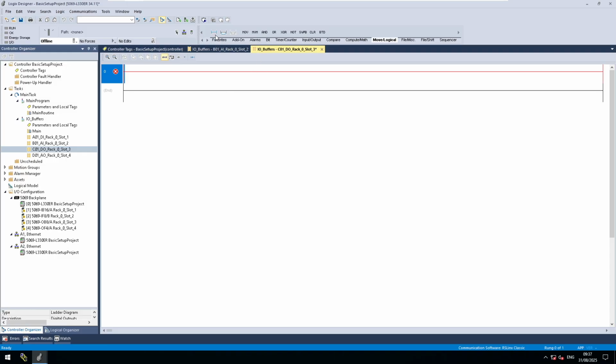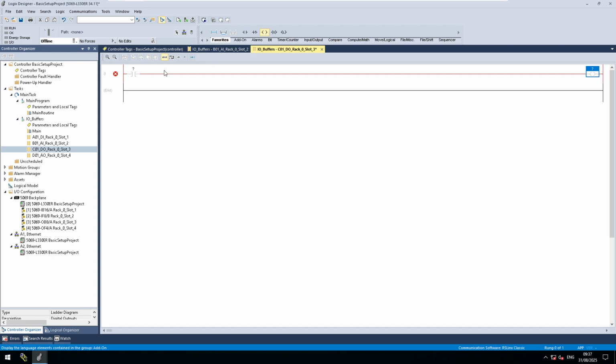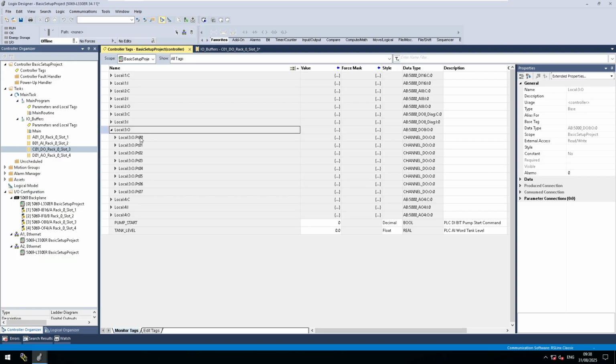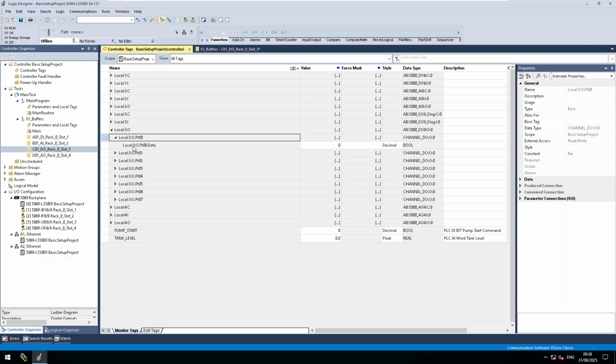So now we're going to set up the digital outputs. Again, we need an open contact and an energized output. And on this one, we are local 3 and O because it's our output. So I'm just going to find the data point again, copy that.